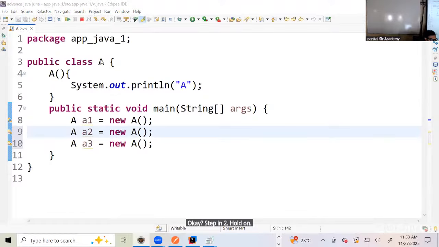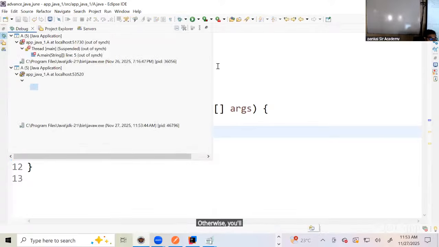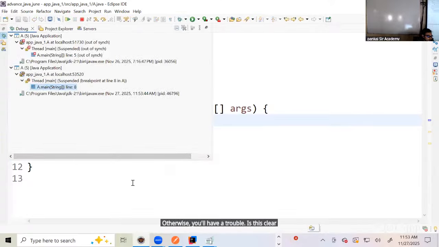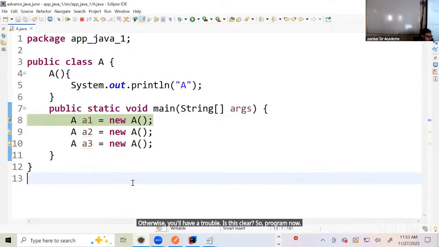Program is not saved. Right? You have to save the program. Otherwise, you'll have trouble. Is this clear? So, program now saved. Now observe. Step into.